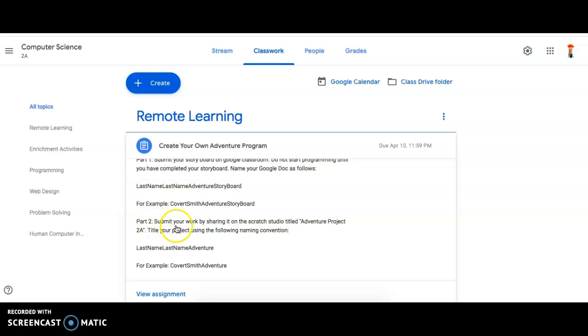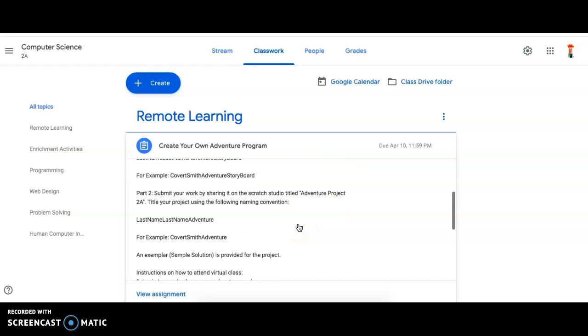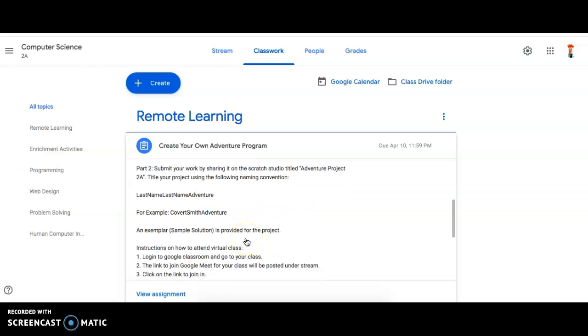Part two is submitting your work and sharing it on the Scratch Studio. So you're not going to submit your work on Google Classroom. You're going to submit it on Scratch. If you need assistance in doing that, I can certainly help you with that. That is something we've gone over in class many, many times. And then again, the naming conventions.